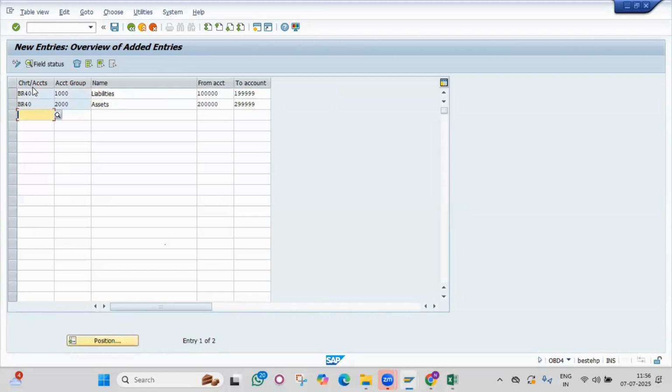This is the assets. BR40, 3000, income. BR40, and then expenses. This is the expenses. That means I have divided all my books into these categories.